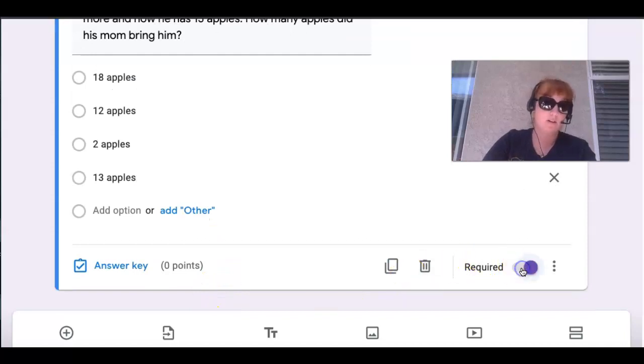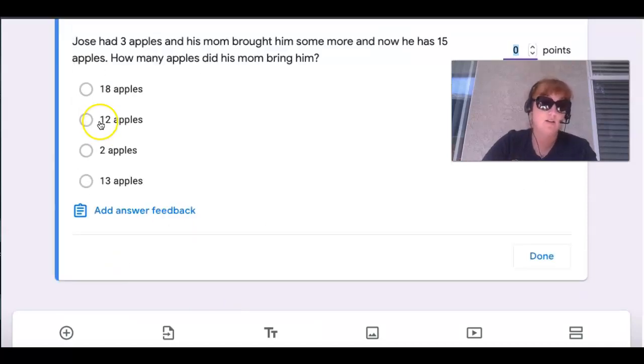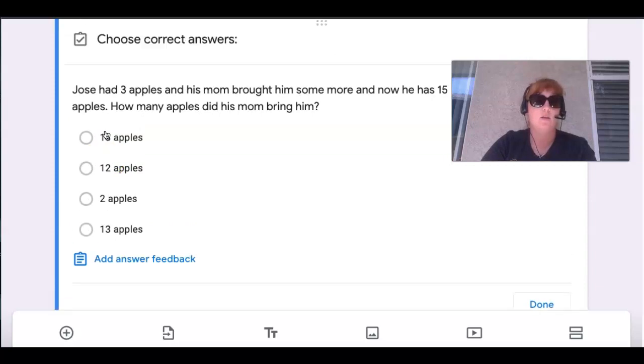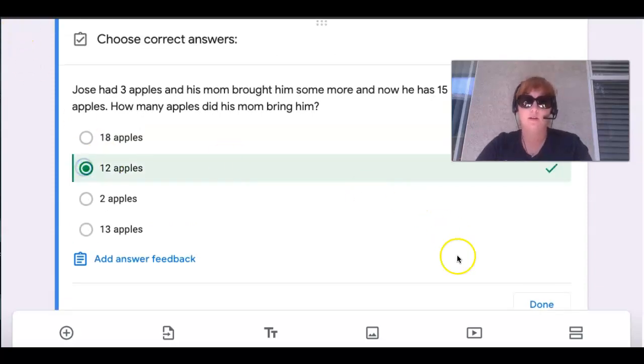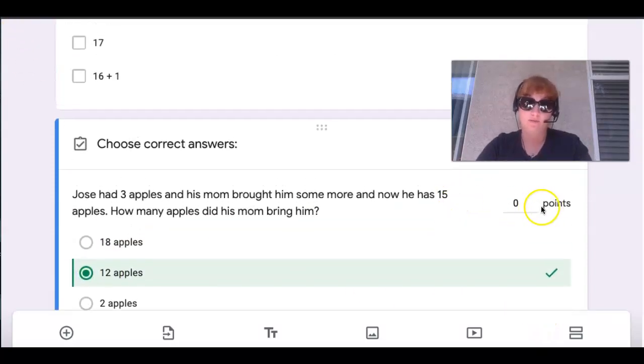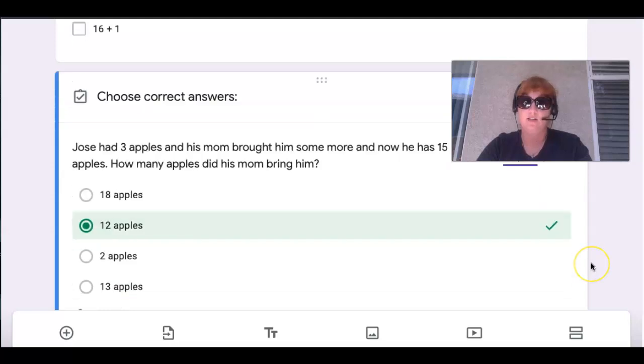I'm going to hit required. I'm going to hit answer key. I'm going to pick the correct answer now. And then I will add the point value as 1. And click done.